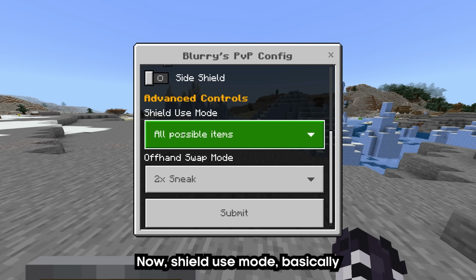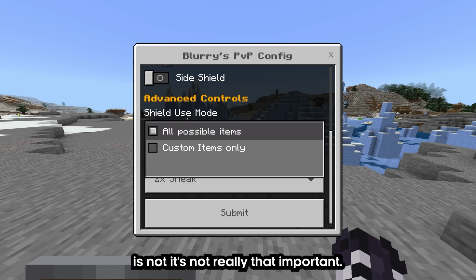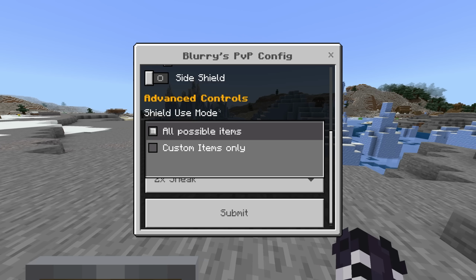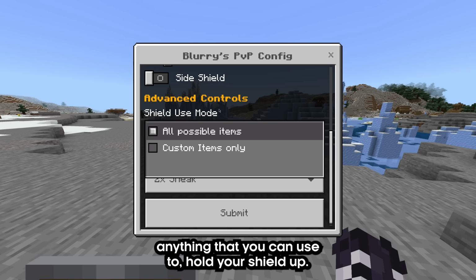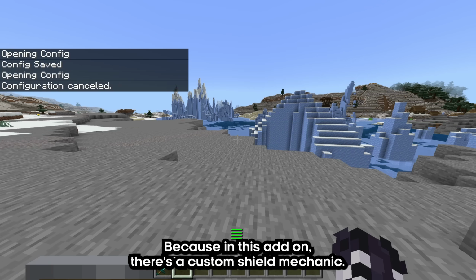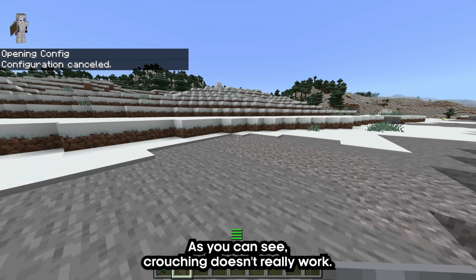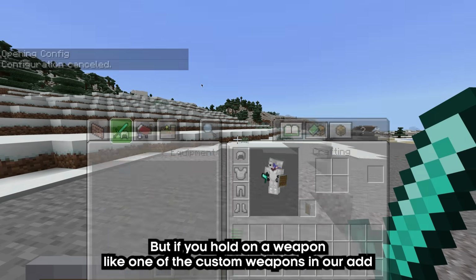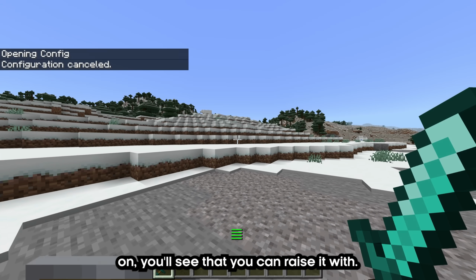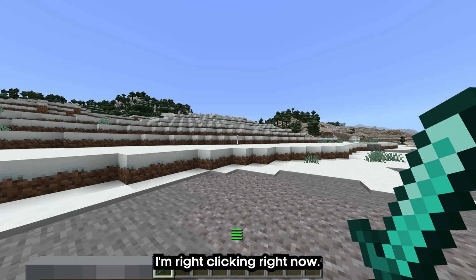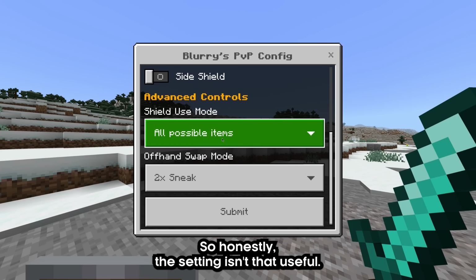Now shield use mode is not really that important, but all possible items just means anything that you can use to hold your shield up, because in this add-on there's a custom shield mechanic. As you can see, crouching doesn't really work, but if you hold out a weapon, like one of the custom weapons in our add-on, you'll see that you can raise it with right-click. So honestly, the setting isn't that useful.